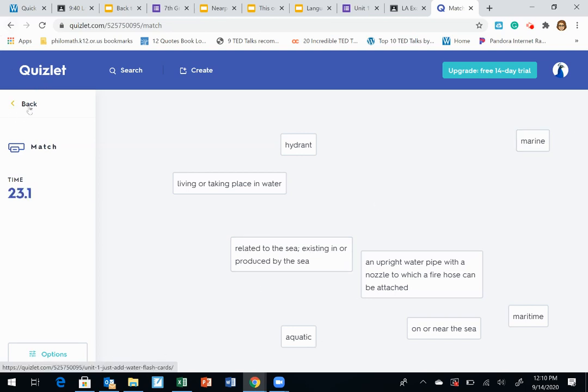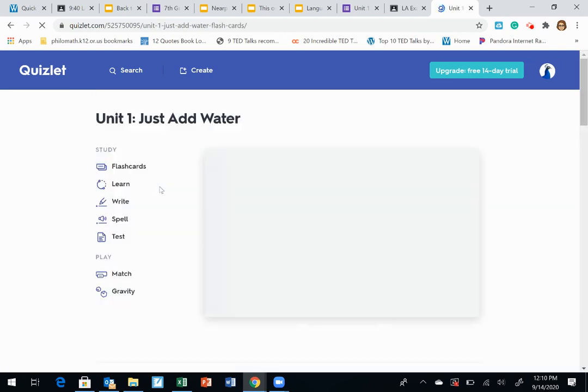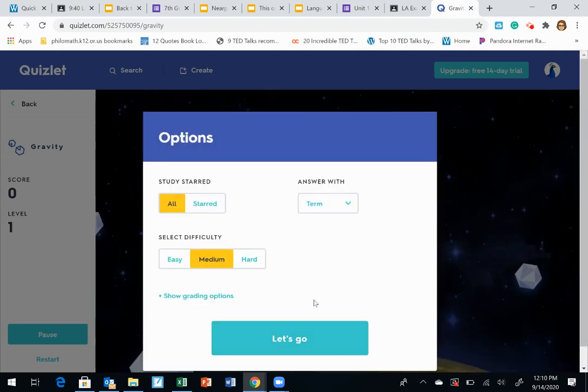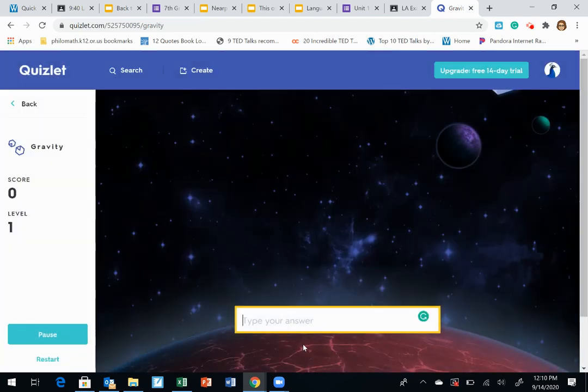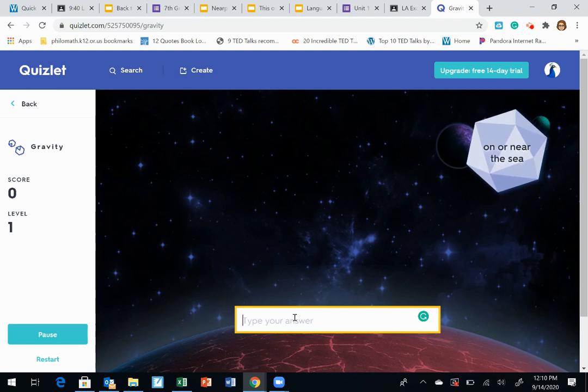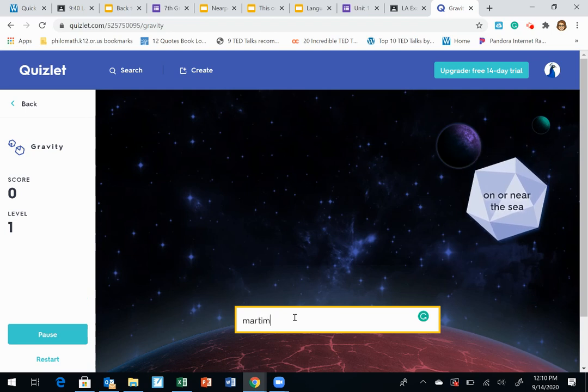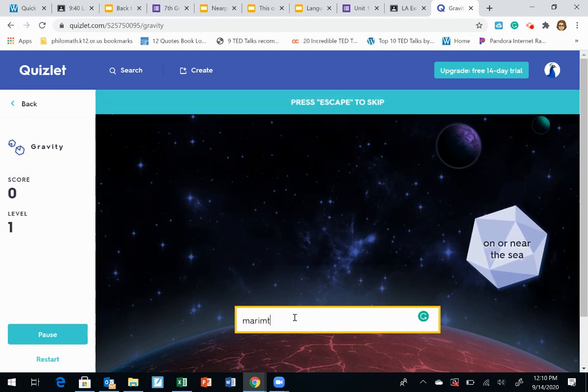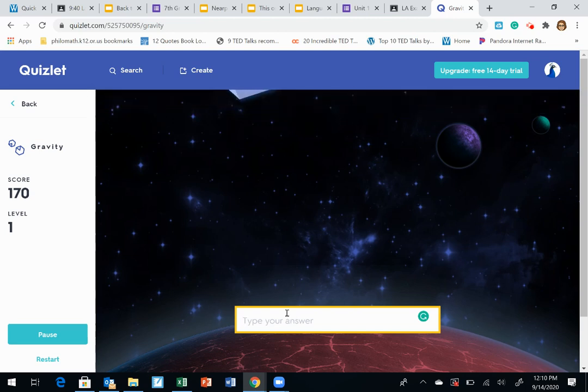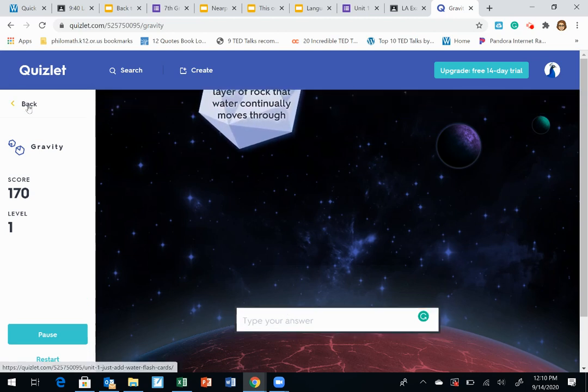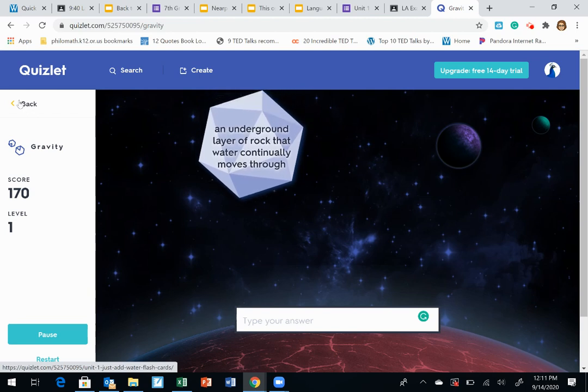It's a little harder with this just because they are so closely related to each other. Gravity is the one only if you really are really great with the spelling would I do this. So it may be on definition, you're going to want to answer with the term. Okay, so on or near the sea. So I'm just going to type in the answer. Oops, see, I misspelled it. And then it disappears once I get it correct. So that's how you play that. Again, spelling has to be exact for that one.